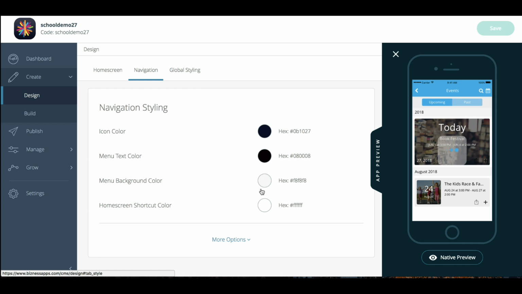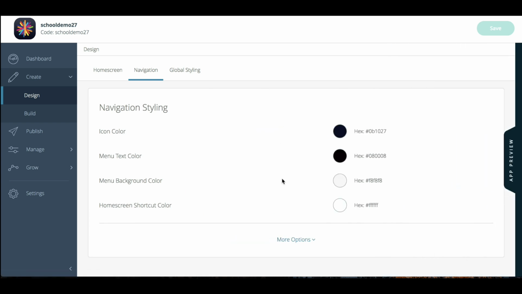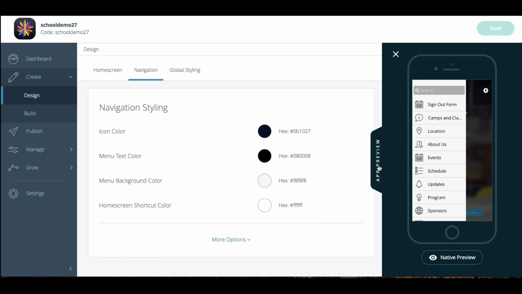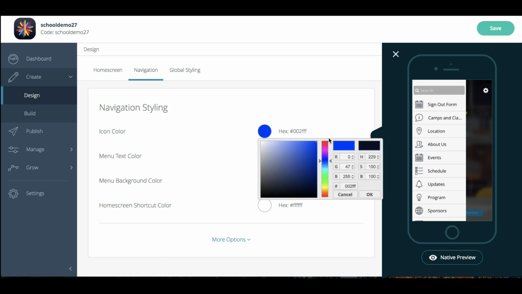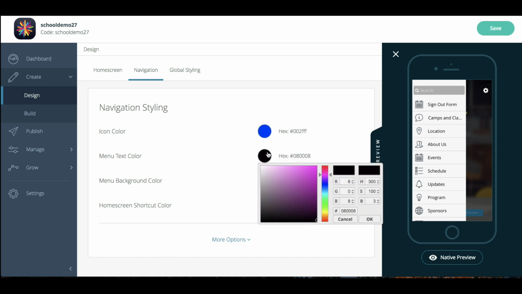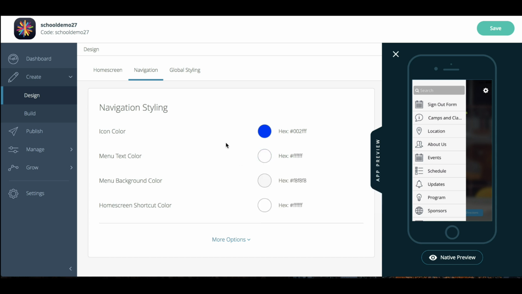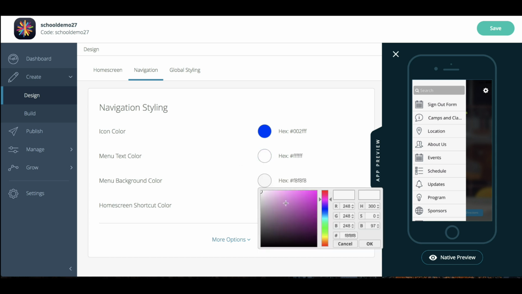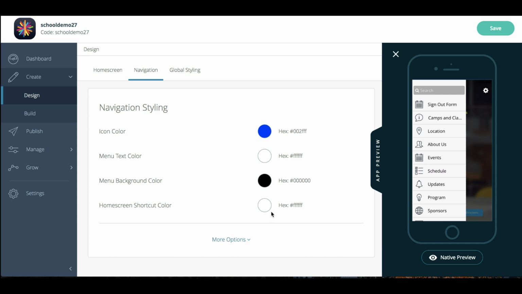I'm going to jump to navigation here. Again, as you'll see, we limit the view that you particularly have. And if you have the app previewer open on the right, it actually shows you these color changes simultaneously. So I can change the icon color to, maybe I want this to be a dark blue. My menu text color, I'm going to have be a white. My menu background color, I'm going to change to actually black. And my home screen shortcut color, I'm going to keep as white. That's the little icons at the top right or the top left of your application.